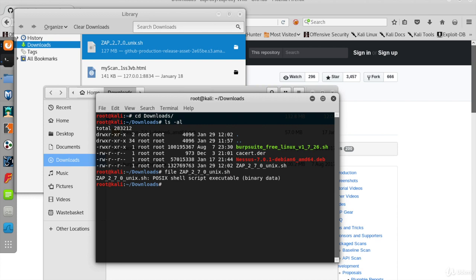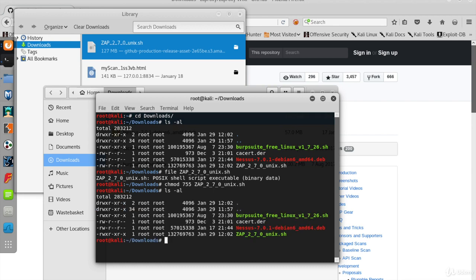But hold on. The file does not have the execution rights by default. So to make it executable by everybody, type chmod 755 file name. Now it's executable, and we can type ./ and the file name to install ZAP. But since it's already embedded in Kali, I'm not going to need to install it again.